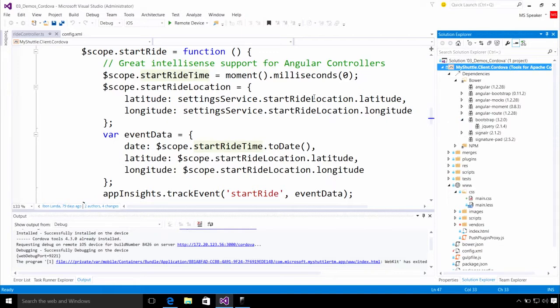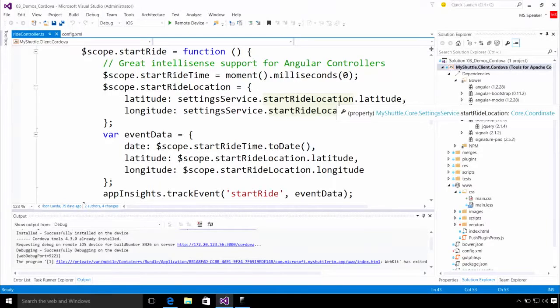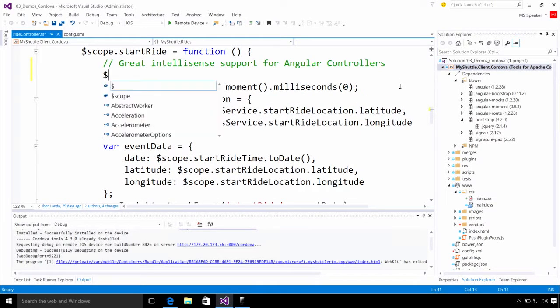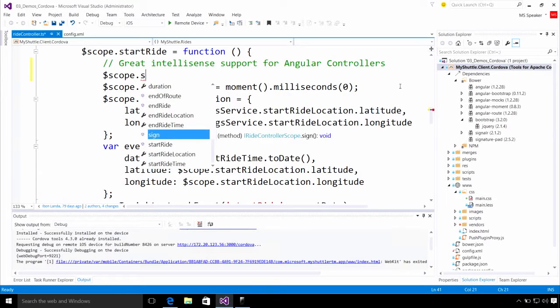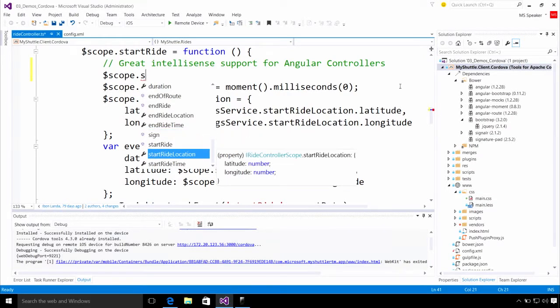So that's pretty awesome. Now, this project is actually written in TypeScript. TypeScript is a programming language that we've created as an extension to JavaScript. It provides strong typing so that you get the same productivity that you get from C# in terms of IntelliSense, statement completion, and navigation, but for JavaScript. So what you can see is we've also been working with the Angular community to ensure that we have great IntelliSense for Angular. So if I go scope, and then I look at something like start ride location, you can actually see that I get a fairly rich experience.